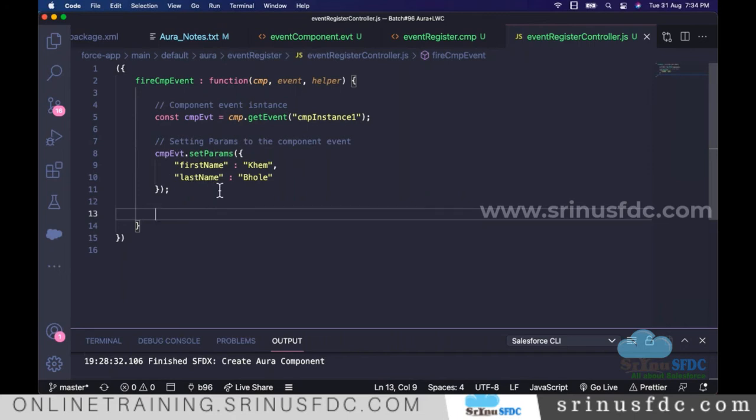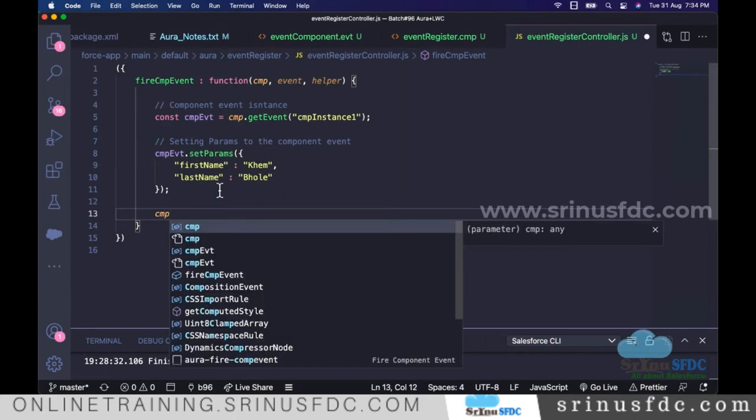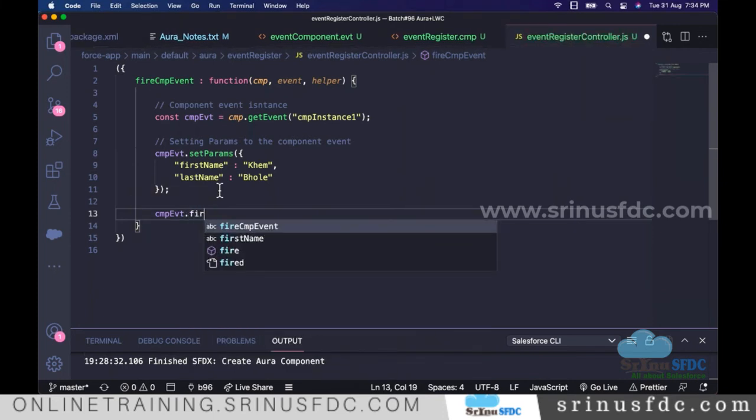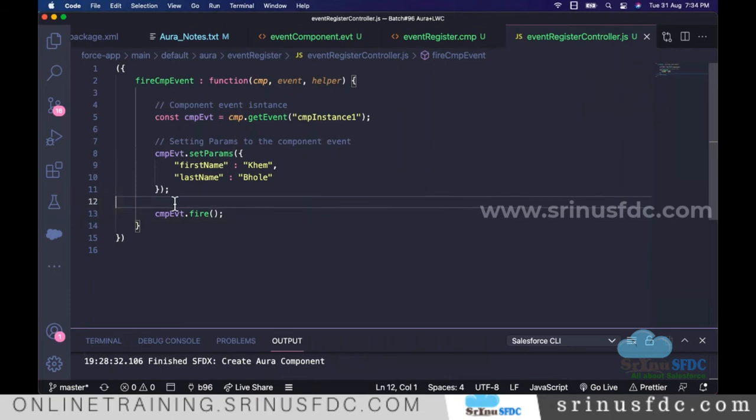Okay, so finally, component event dot fire is a function. This is to fire the event. This will fire the event, firing the component event. So that's it. This is the way.